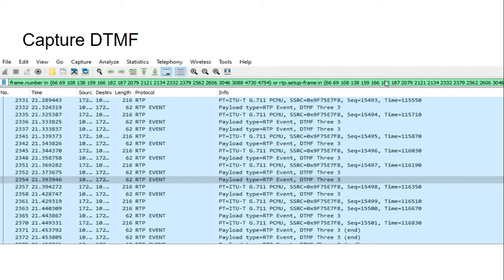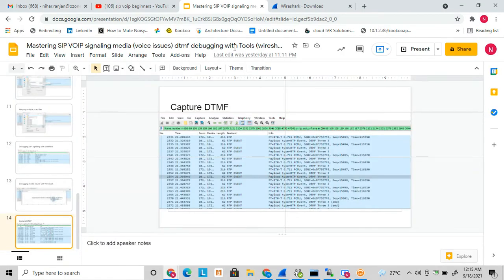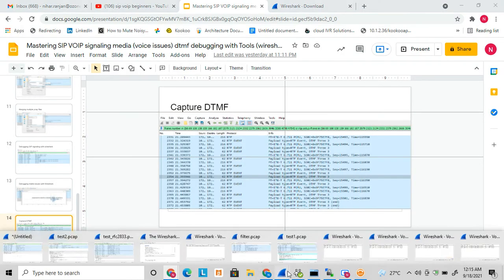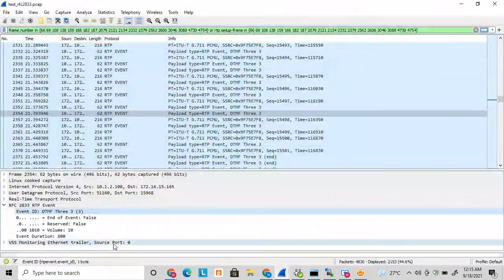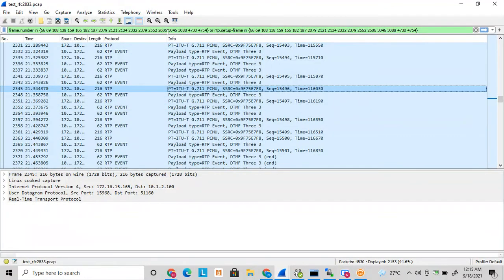So the SIP INFO and RFC 2833 DTMF we can capture on Wireshark. Here I have shown how RTP events are getting captured, like DTMF 3, DTMF 8, DTMF 7, all these things are captured here. So let's see how it is captured in Wireshark. Here I have already captured one file for RFC 2833. See this file. Here I have one call where I have captured DTMF.